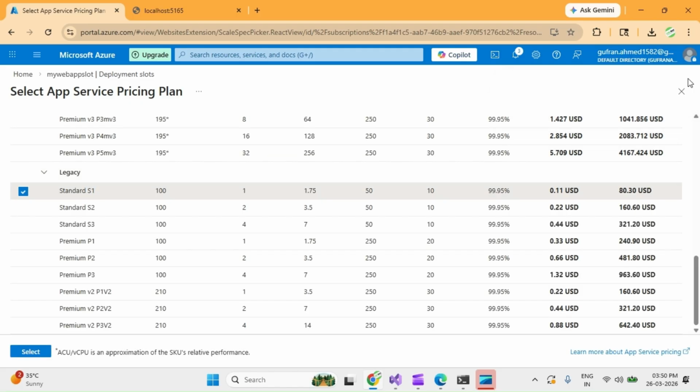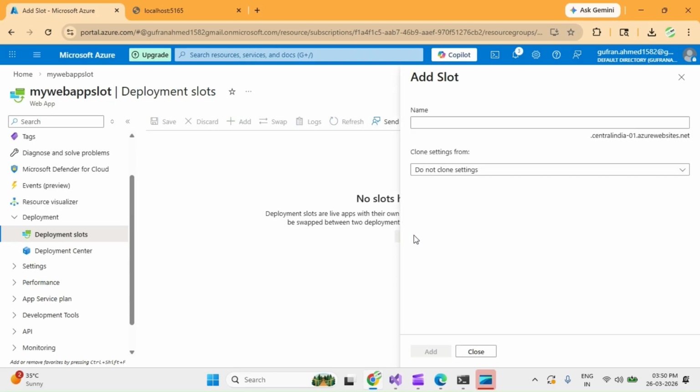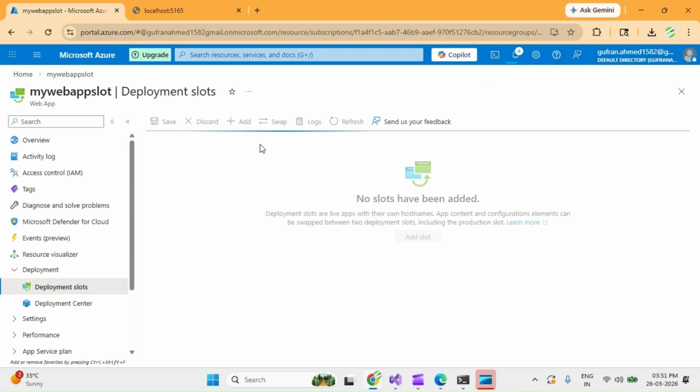Now the plan is upgraded. Just wait. Now the slot option is available, so click on Add slot. Give a name, let's say I'm giving test. Don't clone the settings, or we can choose my web slot; you can clone all the settings from it. Then click on the Add button.